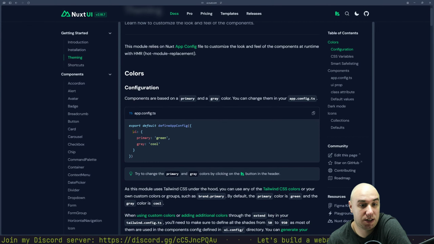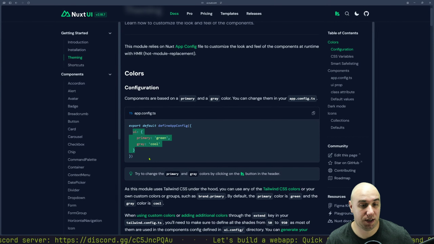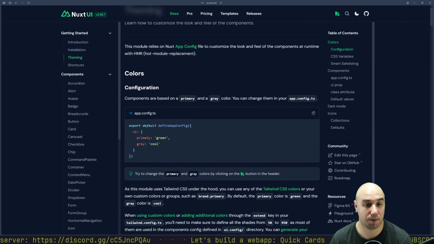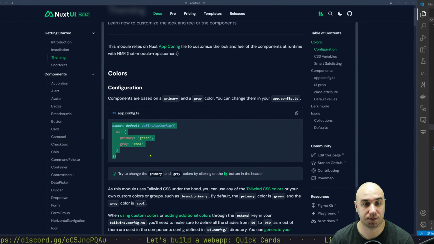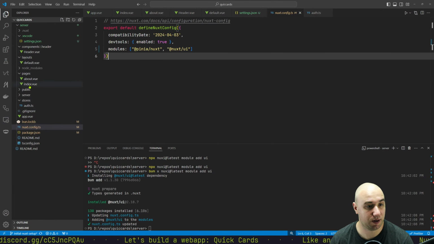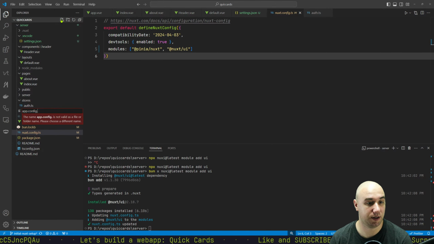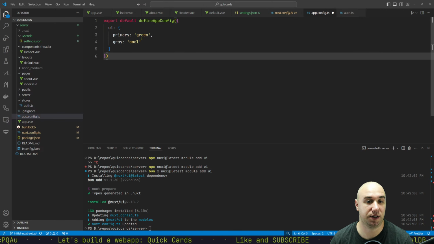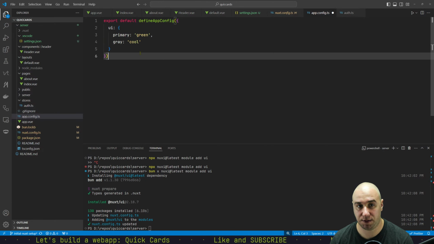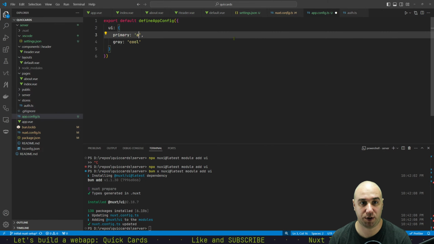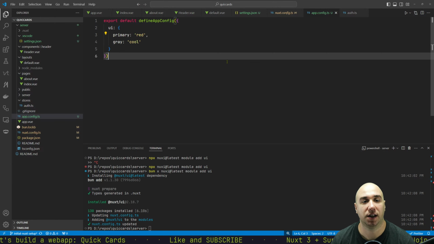We're just gonna specify our app.config.ts. Huh. So let's do that. App.config.ts. Do we have that here? No, we don't. App.config.ts. We're just gonna specify it here. And this is the default, right? So let's do primary will be red. I just want to see what on earth is going to happen.